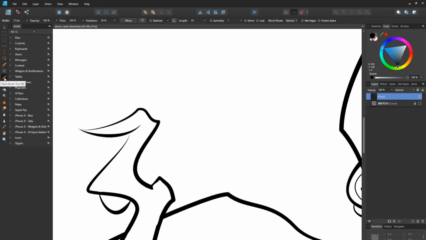Just like in Photoshop, your options are right on top. So if you want the line not to be soft, you just take the hardness and crank it up. Flow, just like Photoshop, how much quote unquote ink is coming out of the brush, opacity. So it's very similar.